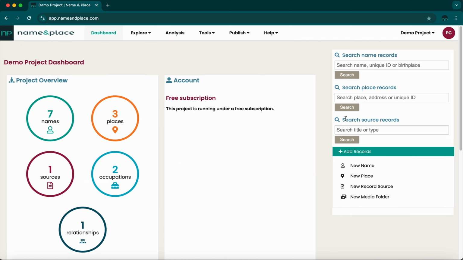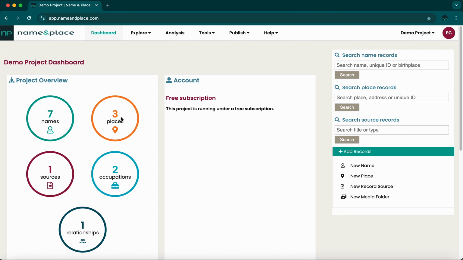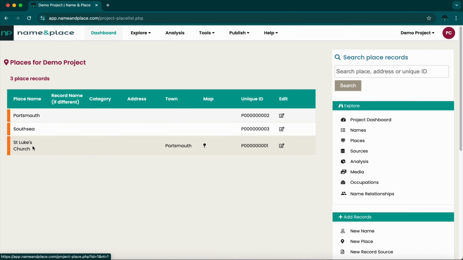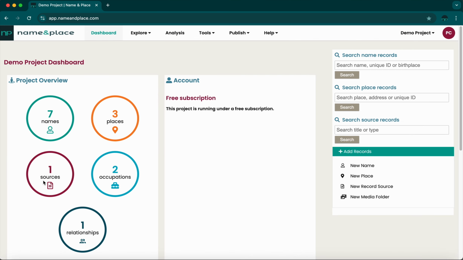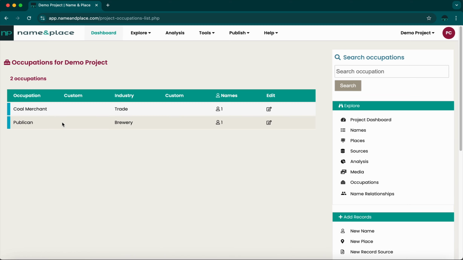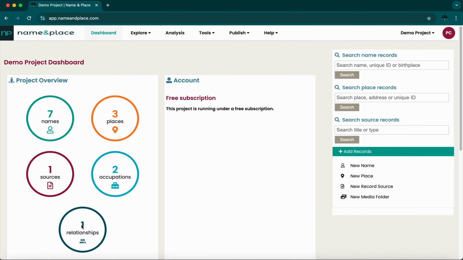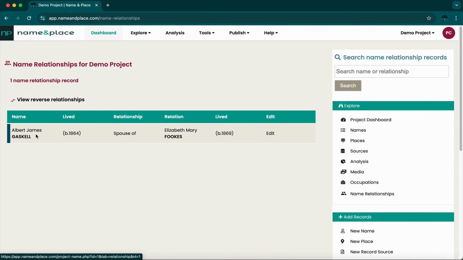So from the project overview now, we can see a summary of everything that we've done. So we have the 7 names, we have the 3 places, we have the church of the marriage event, and we have the places of residence for the bride and groom. We have our one source, which is the marriage. We have 2 occupations for the 2 fathers, the coal merchant and the publican. And we have 1 relationship, which is that of the spousal relationship between Albert James and Elizabeth Mary.